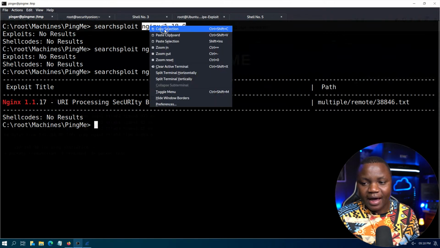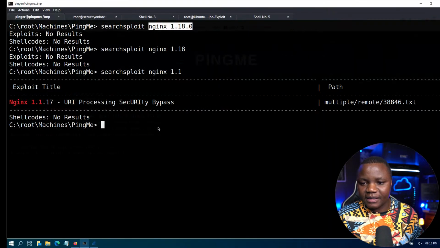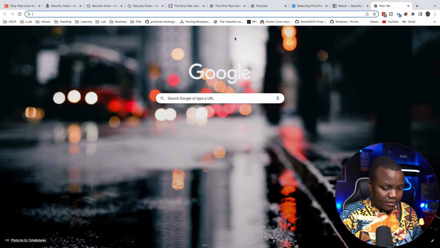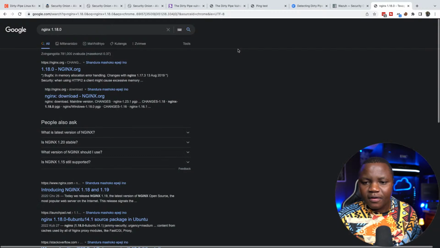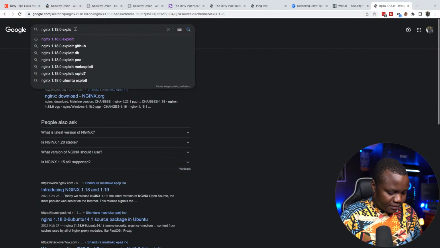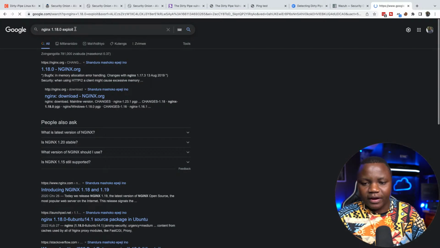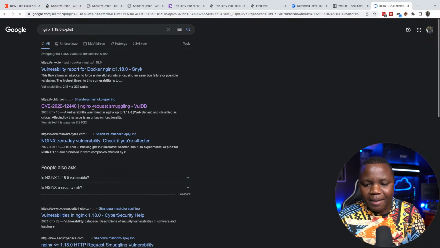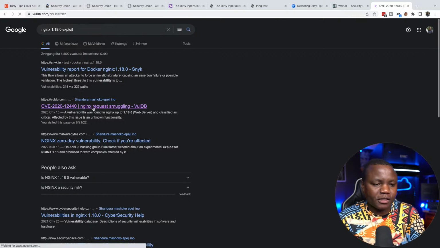But of course, my Kali hasn't been updated in at least a month. So I would come here, type exploit. There is an exploit for that version. You can read about it. The Nginx HTTP request smuggling attack.